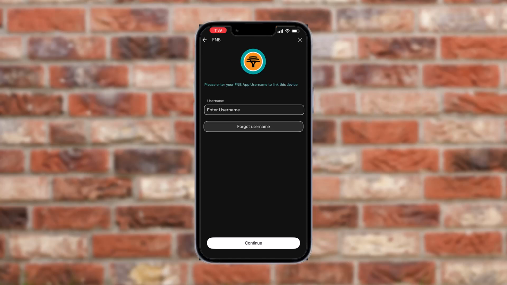Step 7. Log out when finished. For safety, tap menu and select logout, especially on a shared device. And that's how you can log in to the FNB bank app on your iPhone.